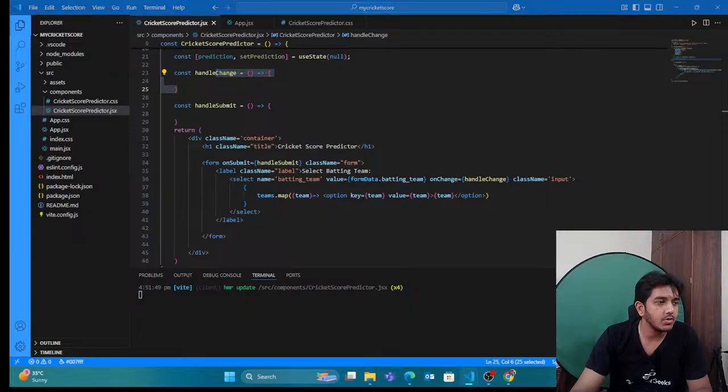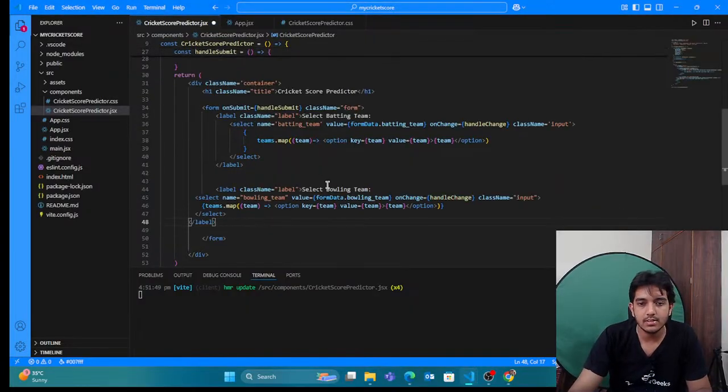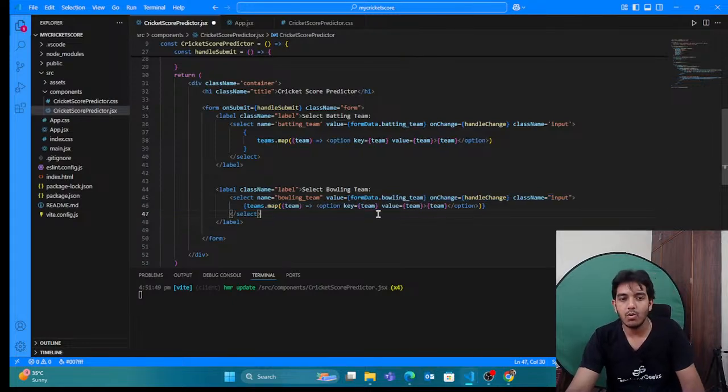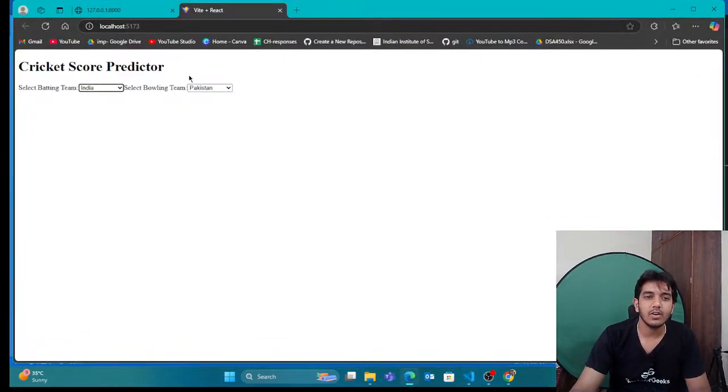So similarly, we have the bowling team. For the bowling team again, it's a cricket team, right? So exactly same for the bowling team. Again, the exact same options, but it would be passed to the bowling team field. Let's see how it looks. So you can see bowling team is also here, right?